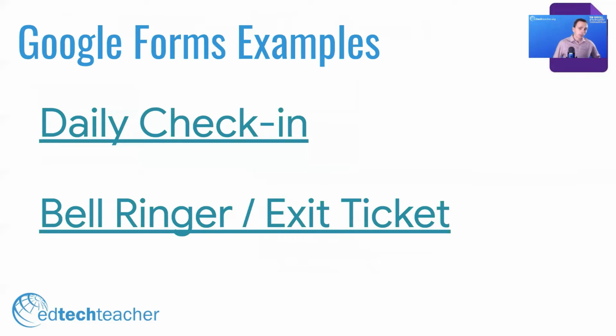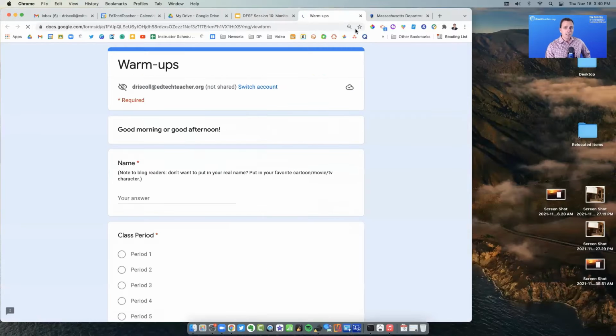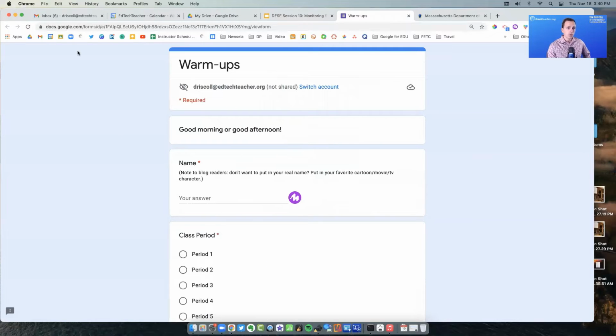So 2 examples right off the bat, because these are the most commonly used ones. The first is a daily check-in. This is one example of what that could look like. So just bear with me while I close out some of my other tabs here. All right, so this is an example of a warm-up.